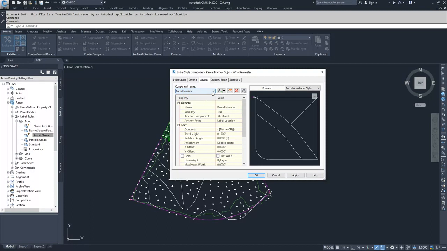Oftentimes inside of area labels, you're only going to have one component and you're just going to stack all your text together. In label styles for lines and curves, you may have multiple components. What you can do to add a component, if you wanted to, is drop down on this and choose add text, add a line, or add a block, and that will be a new component that's added to your label.